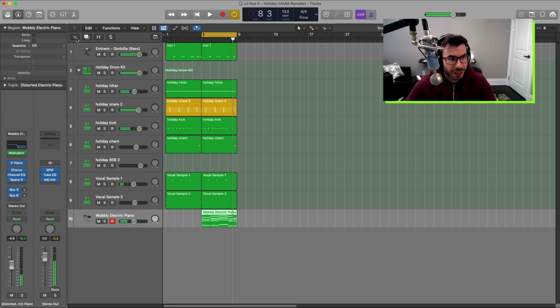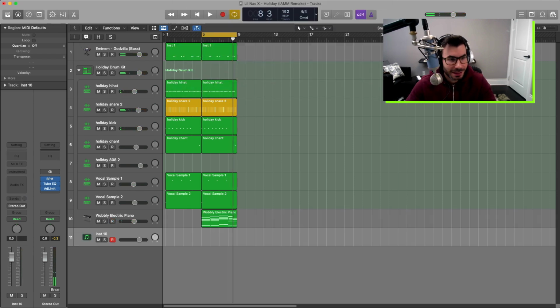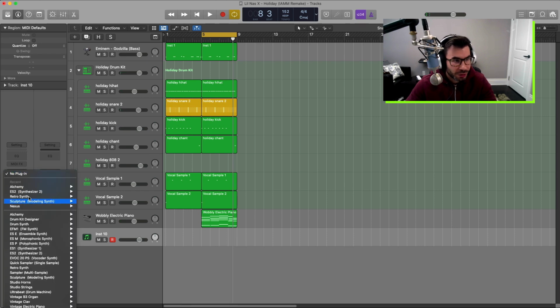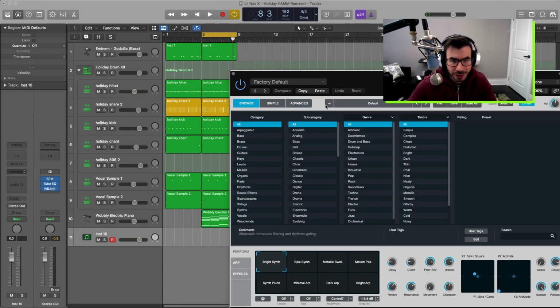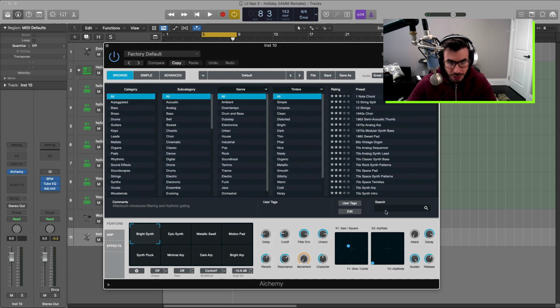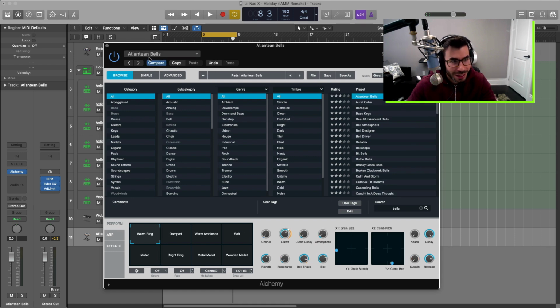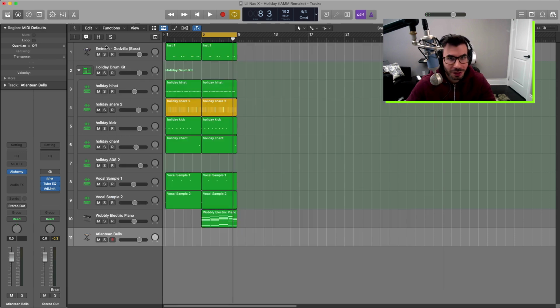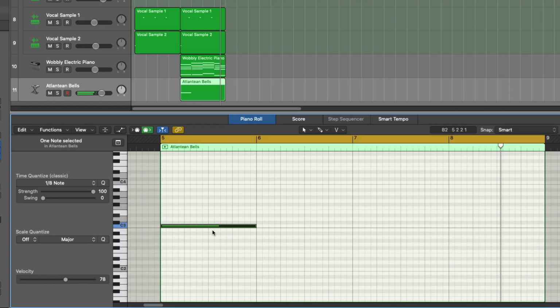All right, next we got to create a new software instrument track and get in that lead melody. So for this sound, we're going to bring in Logic's Alchemy, and I think there's a bell sound we can use. I'm just going to type in bells. And I think the preset was called Atlantine Bells over here. And close that out, and we'll manipulate it in a moment. Let's just go ahead and draw in that melody.